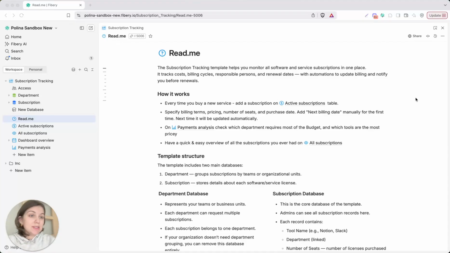So, as always, let's see which databases it consists of. Here we have two databases, department and subscription. In fact, what we will be able to do is monitor all the subscriptions our company has and then see which department is using each subscription.